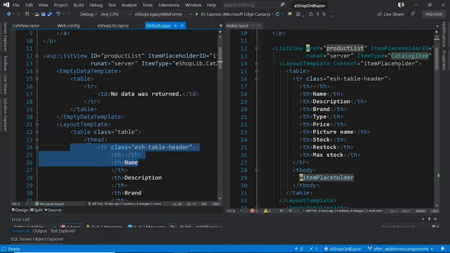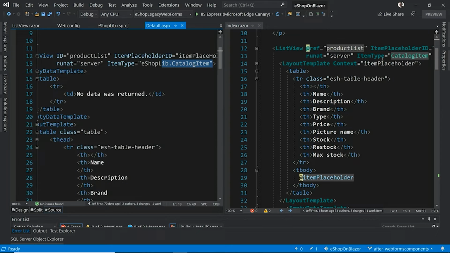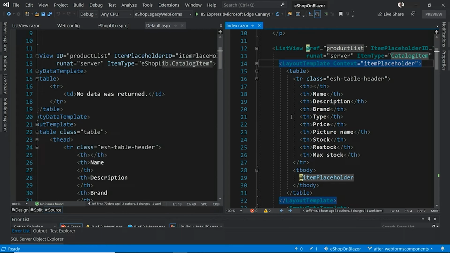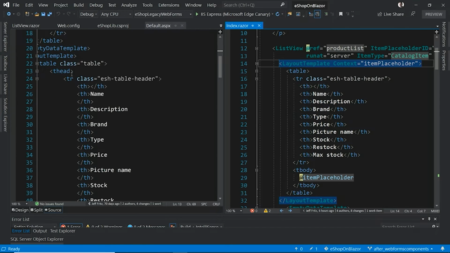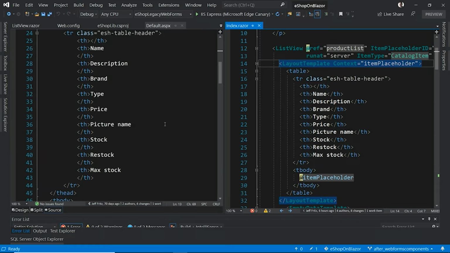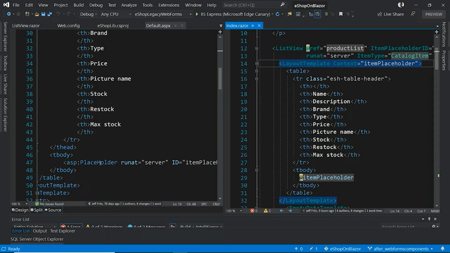ItemType equals CatalogItem. That's the same thing I had here, eShop lib catalog item. And I've got one more thing off the end here, Context equals item. That's going to help me format how this looks. I have a layout template just like I had over here, and it's very much the same look and feel, except I took out the carriage returns to make it fit on the screen a little bit better. I have one thing here, context item placeholder, and there's my item placeholder, just like we had asp:PlaceHolder here. It does the same thing. That's where I want to inject my content.